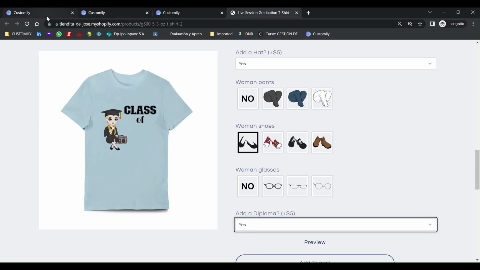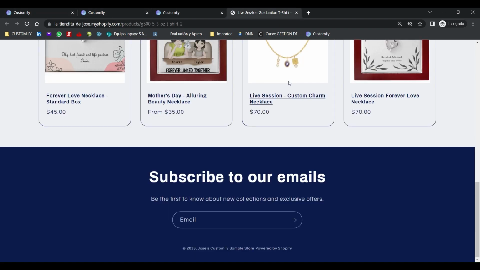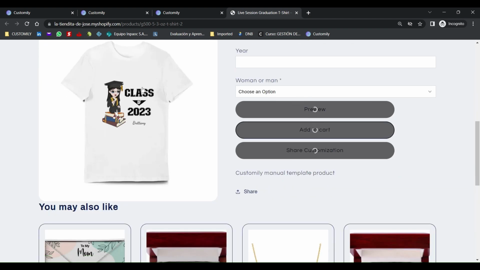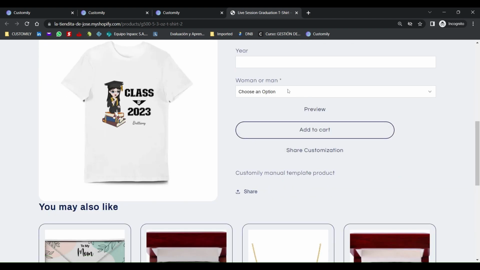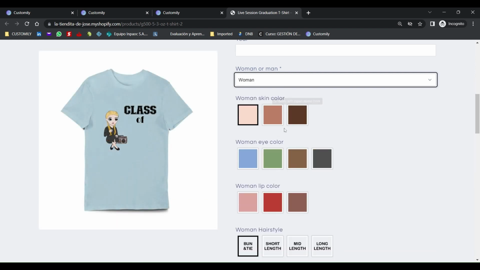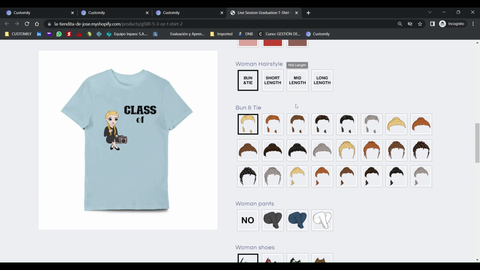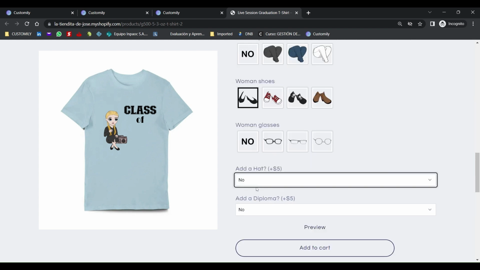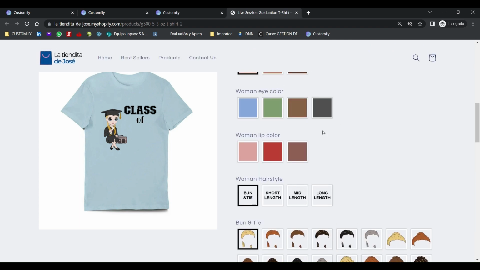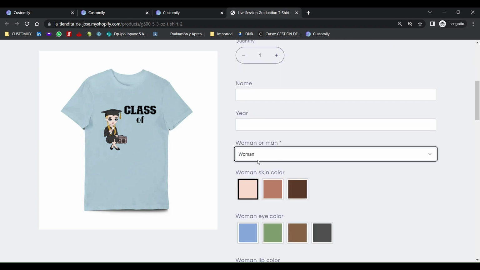will take us all the way here to the graduation, and now we can see how both man and woman will have that. I'm going to set this to be a woman. I have the eye colors in the eye and the lips color, the hairstyle, everything, and the hat will be like this, and the diploma will be like this. If I go all the way and change this to a man, it's going to have the same behavior.